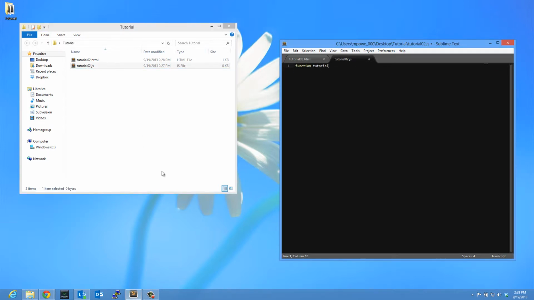Create the function we just referenced in the onload handler in the HTML document. Double check and make sure the function matches the one we're calling. Once that's done, we can start writing code.